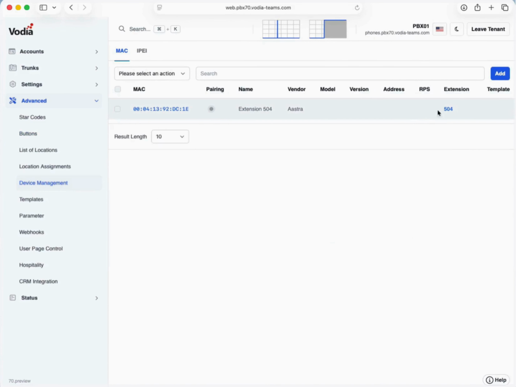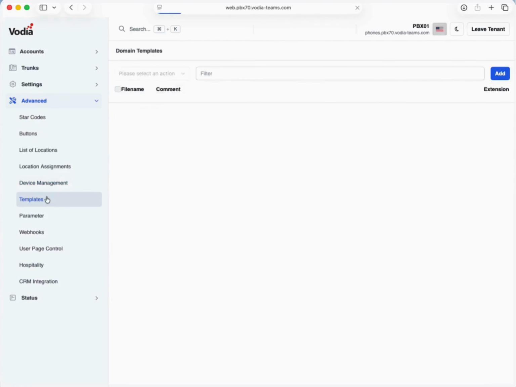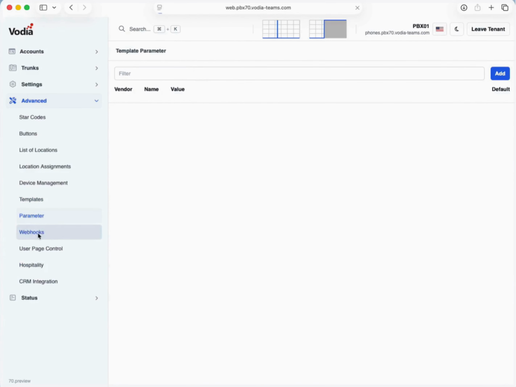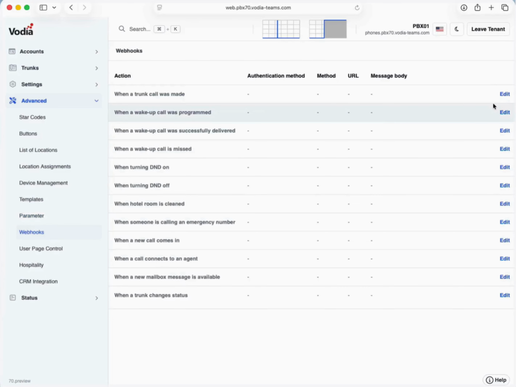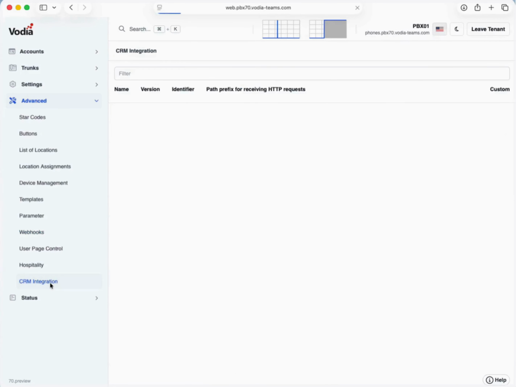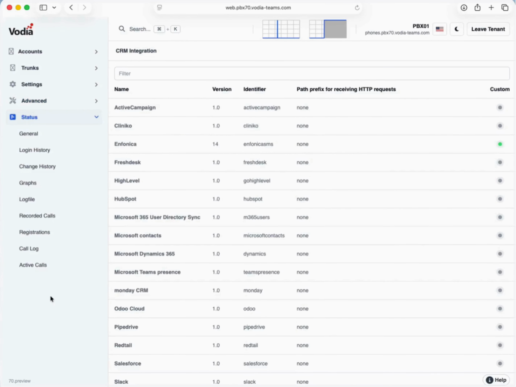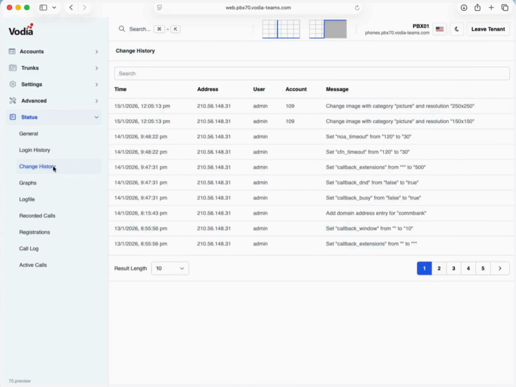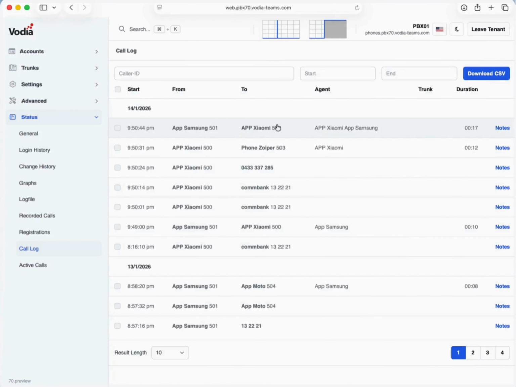Device management provides visibility into registered devices using identifiers such as MAC and IPEI, with clear associations to extensions and models. Integration and automation are treated as first-class features. Webhooks expose PBX events as structured callbacks, with configurable authentication and request methods, and support integration with external systems such as CRMs. Status views, accessible from a dedicated sidebar, provide a clear and searchable history of logins, configuration changes, graphs, and call activity, making it easy to trace events and understand what happened and when.